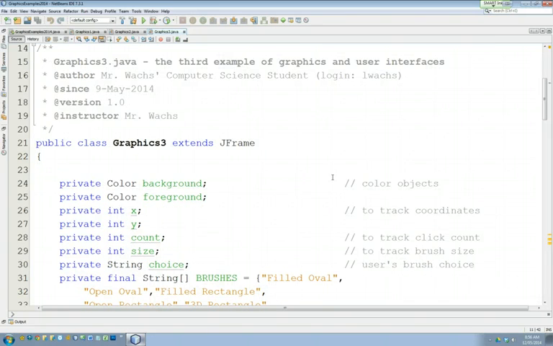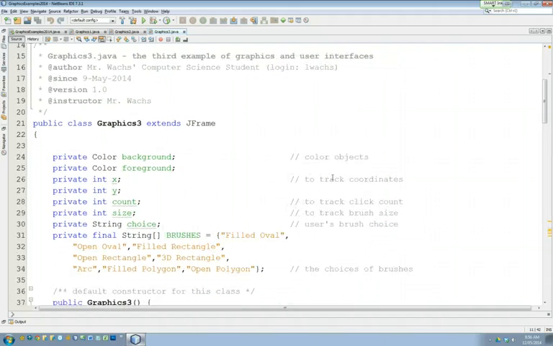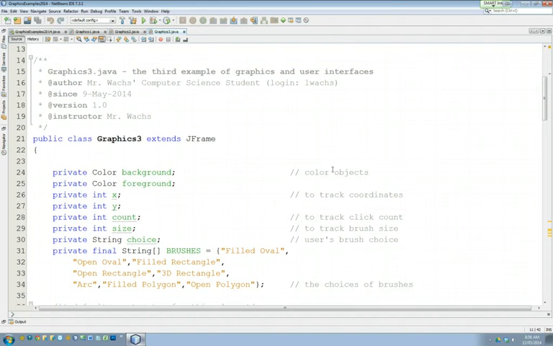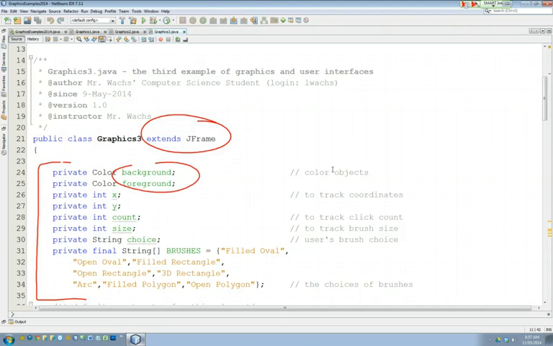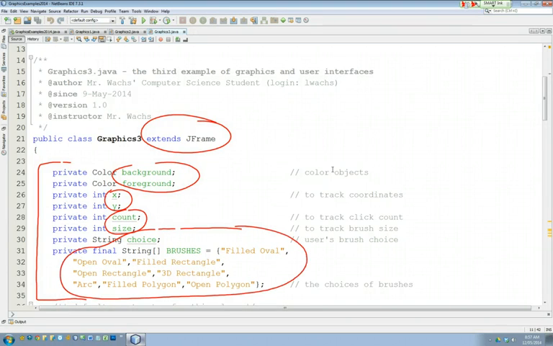So here you can see that Graphics3, this JFrame program, because again, using inheritance here, we're creating Graphics3 as a JFrame, has a number of private properties within the class. Some colors to store different color events, some x, y for coordinates, same with count and size, just some little integer variables to keep track of stuff. And then something for the user for choosing different brushes. One to hold their choice, and one an array of preset choices that we'll be able to use when we display that to the user later on.